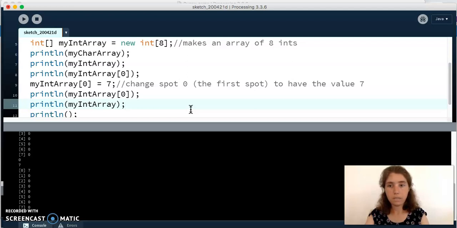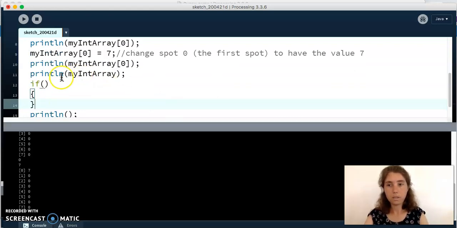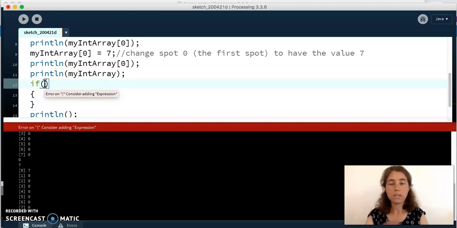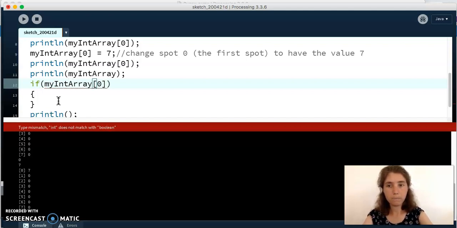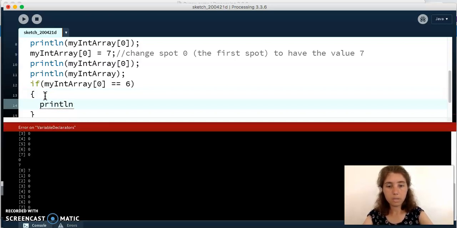To do that, we're going to need an if statement. So we're going to say if the value at the first spot is 6, we're going to print out some text. So to do that, we're going to have the value in the first spot, so my int array brackets 0, and we want to check if that equals 6. So we have 2 equal signs to ask, is it equal? We're not setting it equal, we're asking, is it equal? So we have 2 equal signs, and then 6. And if it is 6, we are going to print out some text.